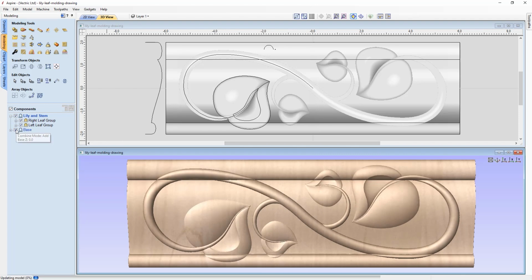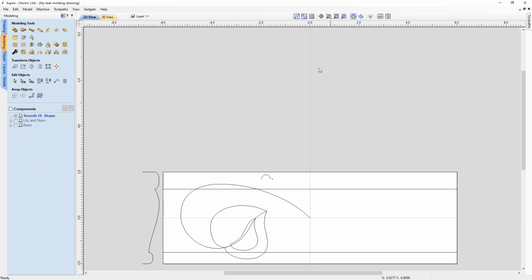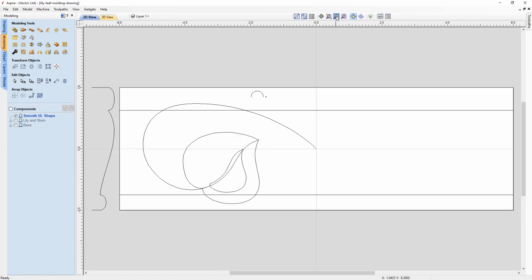So let's turn off this base for a second, and let's turn off the lily and stem. We're going to minimize that list of component groups. Right click on that, and we're going to create a new level, and we're going to rename this level Smooth Underlying Shape. So the UL means underlying, and we'll click that. We're going to maximize our 2D view for a second. We're going to zoom active view to drawing limits, and then we're going to look at using some of the nodes that are already here to create the shape that we need.